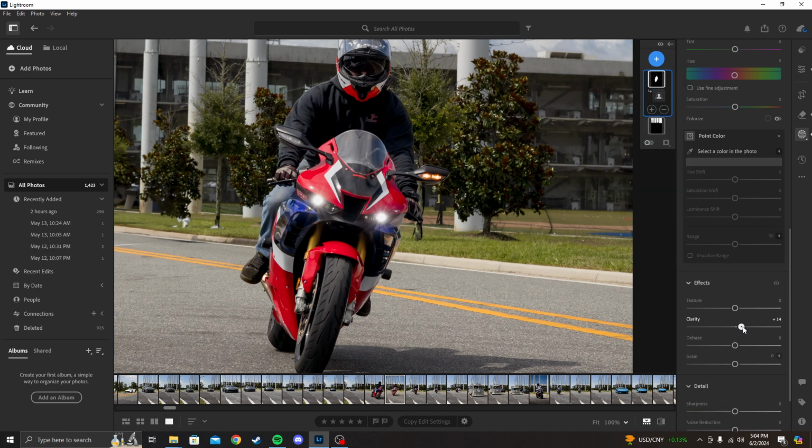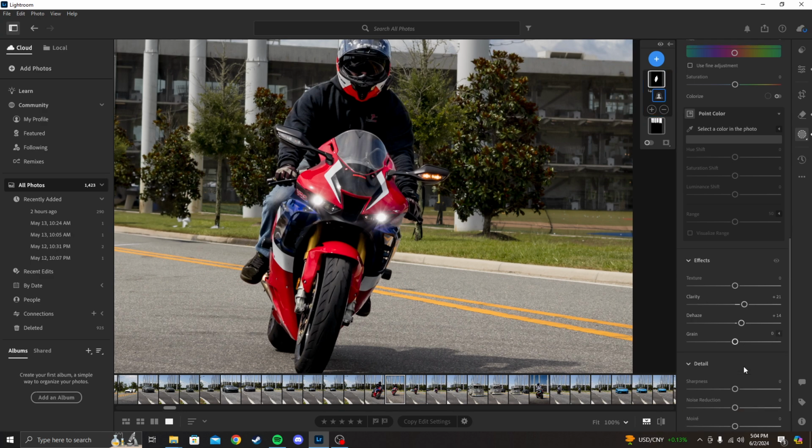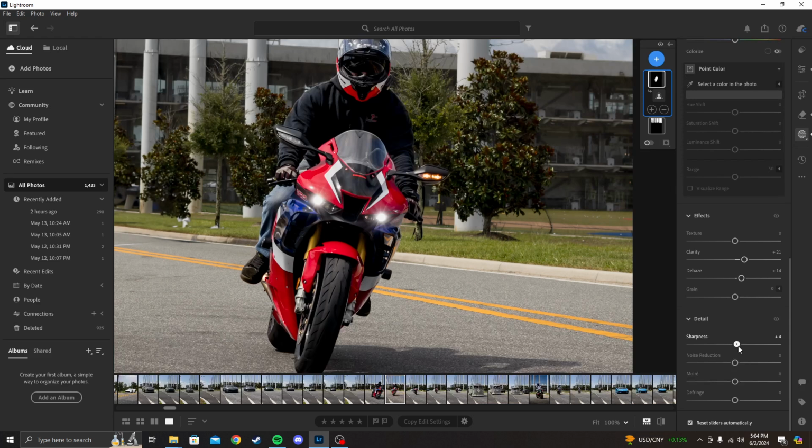Add a little bit of clarity. It's a tiny bit of dehaze. Tiny bit of sharpness. You really don't want to add too much. And we're way zoomed in on this right now. So again, these things that we're noticing, most people will never notice.